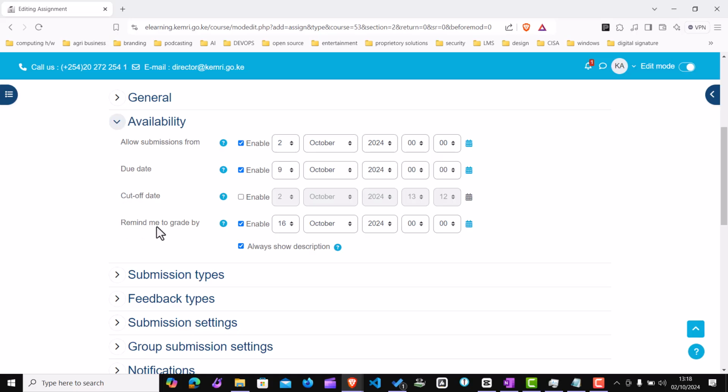Then remind me to grade by. So that is for the faculty. It sends an email notification to the lecturer telling them you have submissions and they're due for grading by you. So let's just set our example timelines. So allow submission from, let's say, 5th October. And due date, we could say the due date is, let's say, 8th.